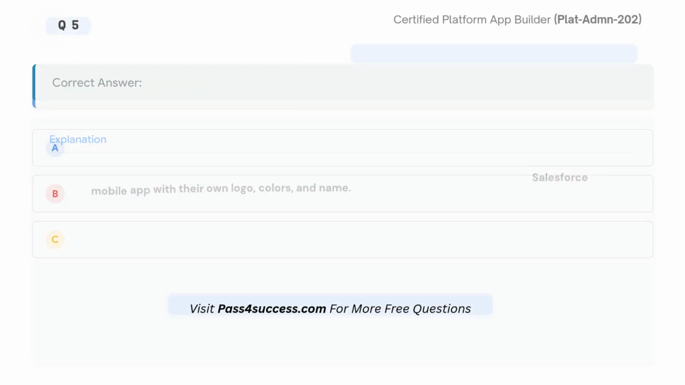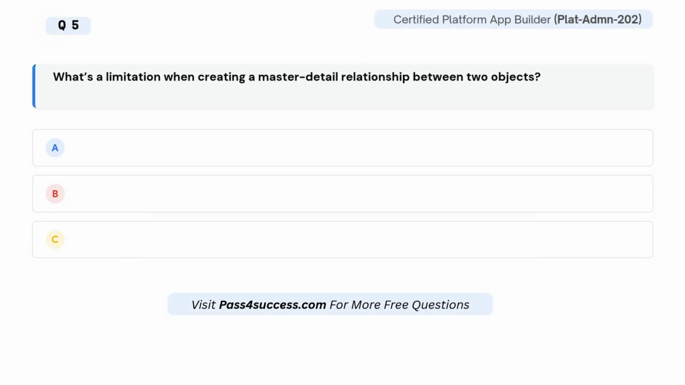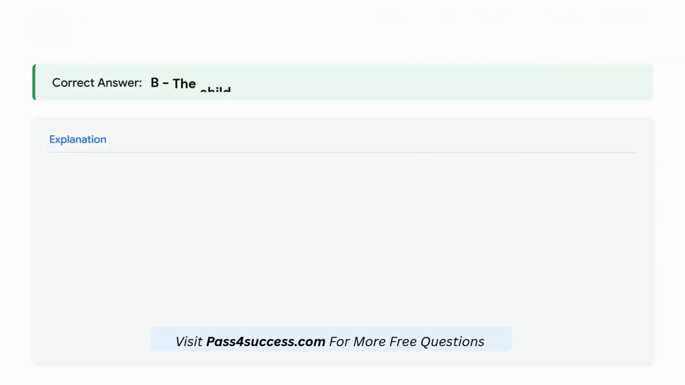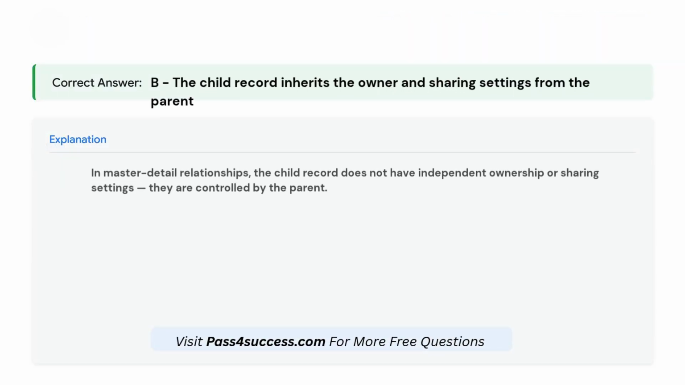Now, question 5. What's a limitation when creating a master detail relationship between two objects? A. The child record must have an owner. B. The child record inherits the owner and sharing settings from the parent. C. The parent record must be created after the child. The correct answer is B. The child record inherits the owner and sharing settings from the parent. This is because in master detail relationships, the parent controls ownership and sharing. The child cannot have separate ownership or sharing rules.